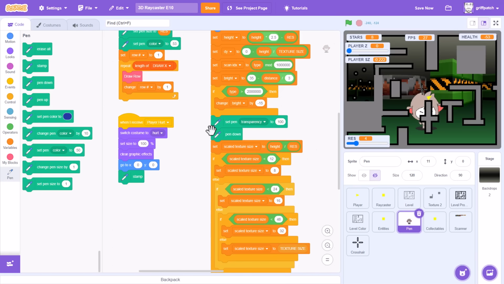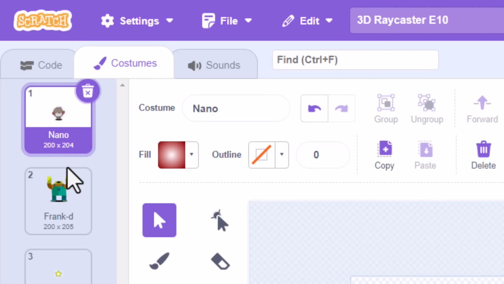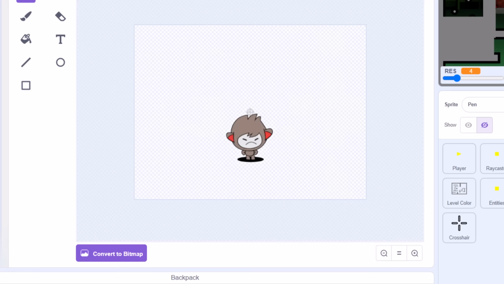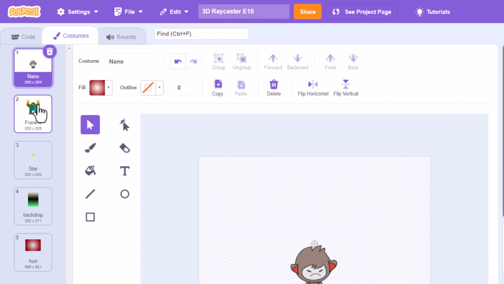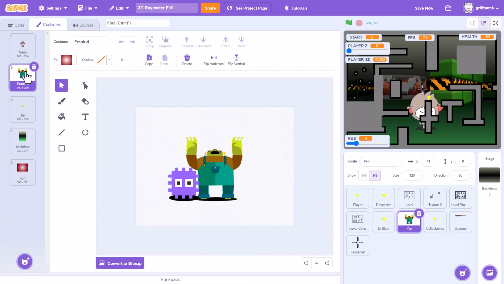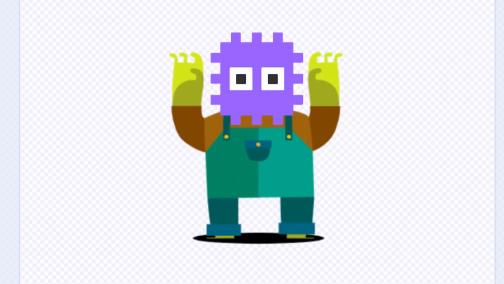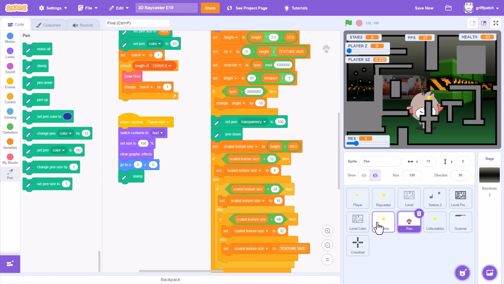Look here, still in the pen sprite, you can see that the costume 1 is a nano, and we no longer want to collide if the player's Z value is greater than their height. Now, costume 2 is a franc, and they are simply too tall. Jumping will still result in the player getting hurt. Okay, then click back into the entity sprite.